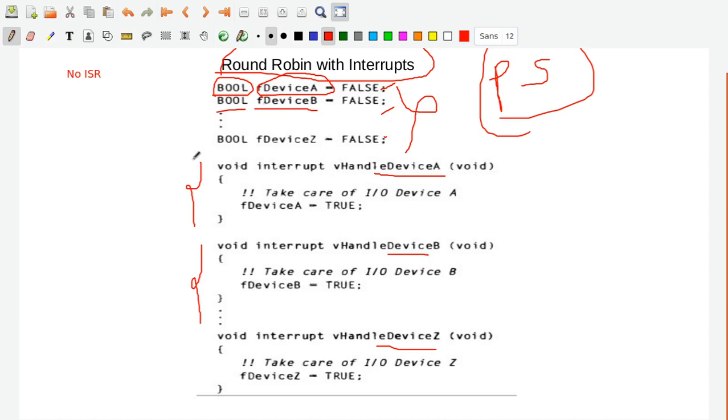Now the first one, as you can observe here, is the interrupt service routine of device A. Whenever any device raises an interrupt, you set the flag of that device to be true. It takes care of input output device A. In a sense, it is not going to do any kind of action here, but is going to register the request raised by device A, so it sets the flag of device A to be true. Then similarly, this is the interrupt service routine for device B. It takes care of input output device B and sets the flag of device B to be true. The same thing applies for device Z also.